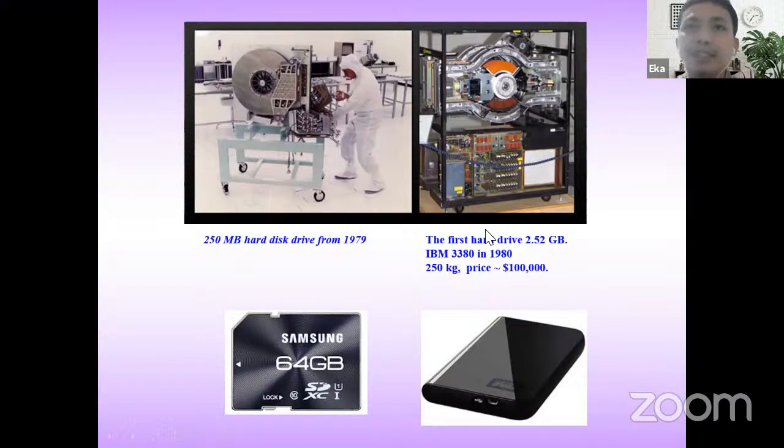Look at the first hard drive, 2.52 gigabytes. Look at this, the weight is 250 kilograms. How heavy is it? Wow, it's very heavy, right? So it cannot be carried by everybody. And also the advancement of the material will transform the new technology.